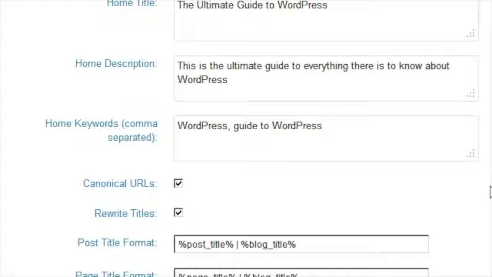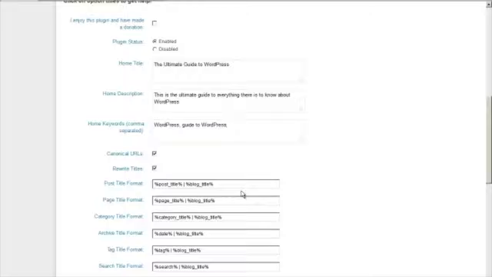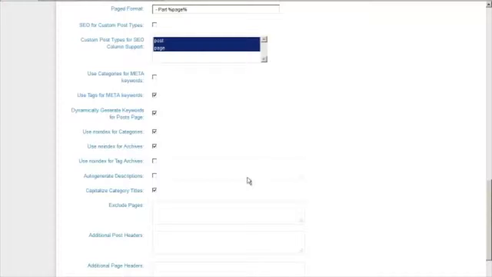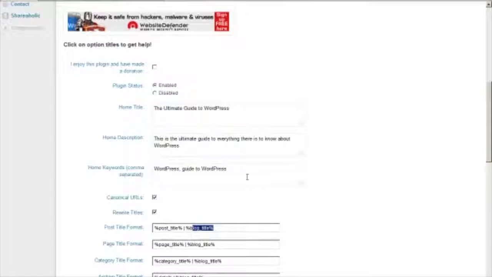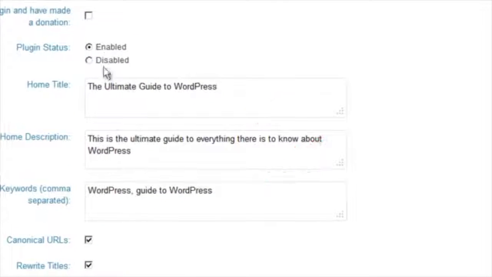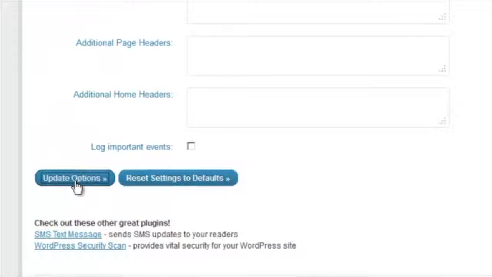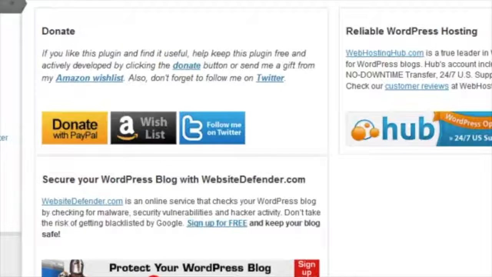All right. Typically, I leave everything else as is. But you can change anything here, and I don't recommend it. Everything stock and default is great. These are the 3 main boxes. Make sure you enable it, and then go down to Update Options, and you're done.